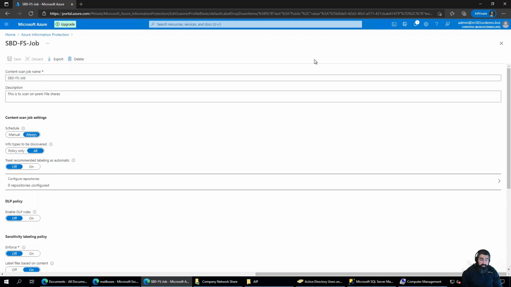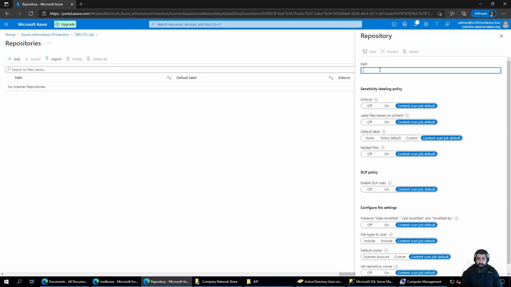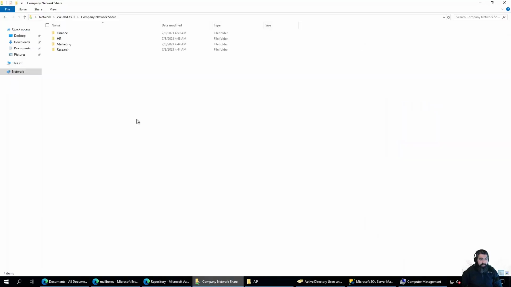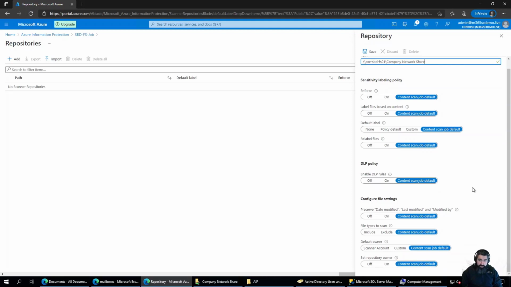Now, as our content scan job has been saved, we can go and configure our repositories. If you click on that, if you click add, it will ask you for the path or the UNC path for the network share. So if you go back here, we will have company network share, and then within that path, we have 4 different paths. Let's take the root path and try to scan everything within it. And then we will keep all the settings here as default. So basically, we can control on and off for each of these settings, but we will keep the content scan job defaults for now. Save.